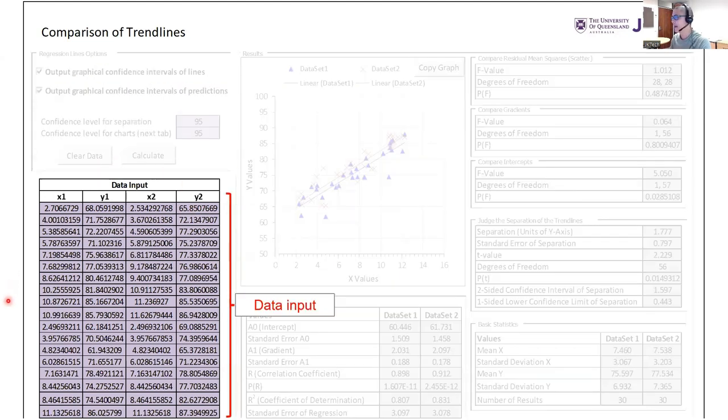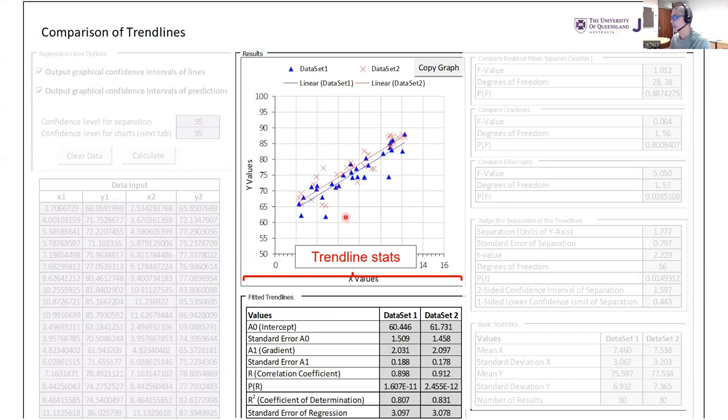The data gets pasted into these purple columns. So here we have two sets of X, Y columns. And when you press calculate, the data gets trended in the scatter plot. And this table here summarizes some basic statistics of the two trend lines.